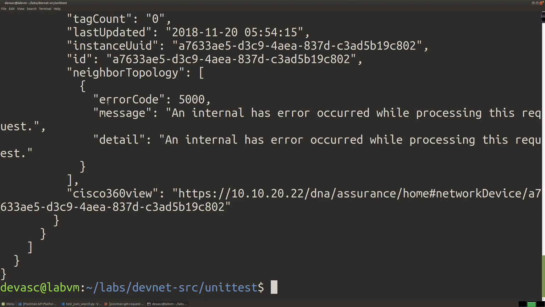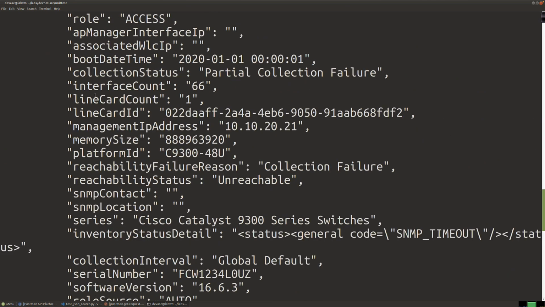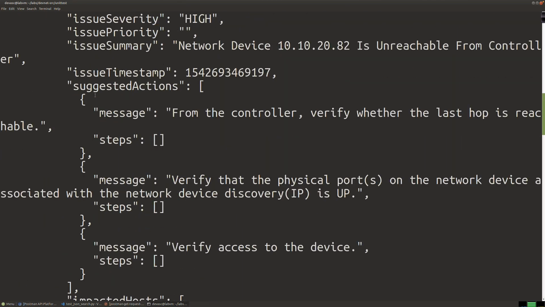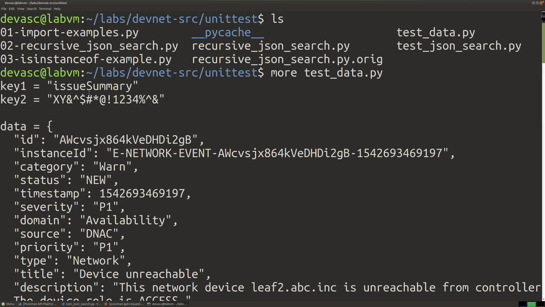Now, we don't need to understand every single line in this file. We just need to know that up here at the very top, and this is where this could be a little bit confusing, is that we had the three variables up here: key1, key2, and data.